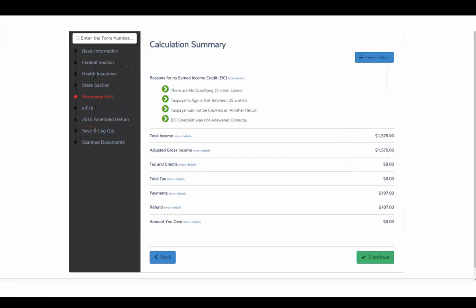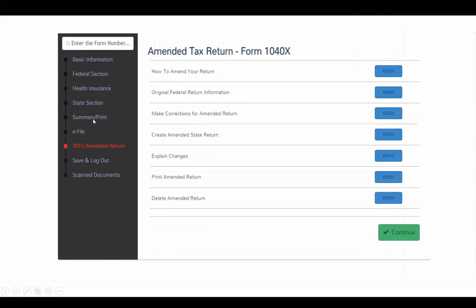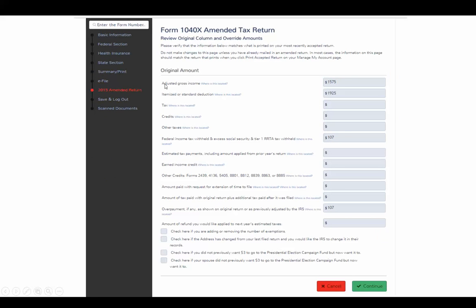At this point, it should kick up. There we go. So just like what we were looking at, this is the summary page. We are now ready to start the amended return. So I click on my amended return. We just saw this screen exactly like this. Once you are ready to rock and roll, you're going to click on the original federal return information, in which case it pulls that data forward, everything that was in that return in its entirety.